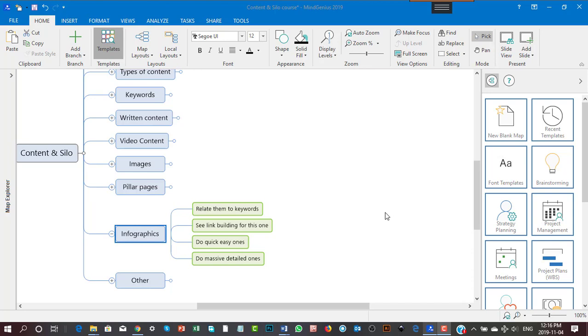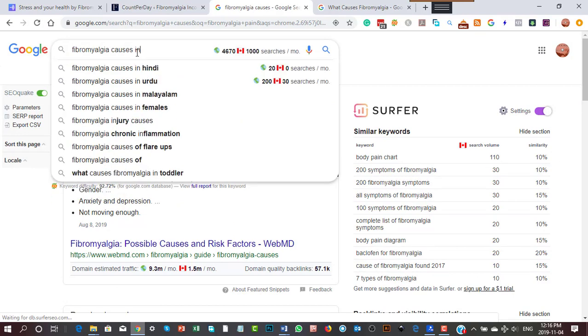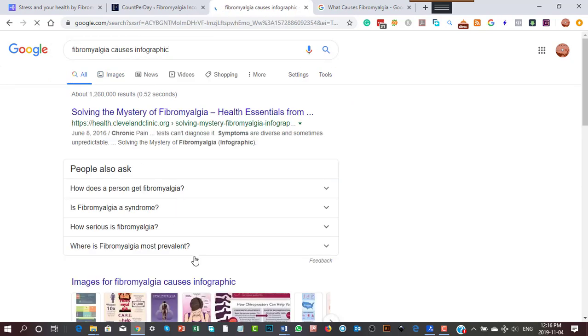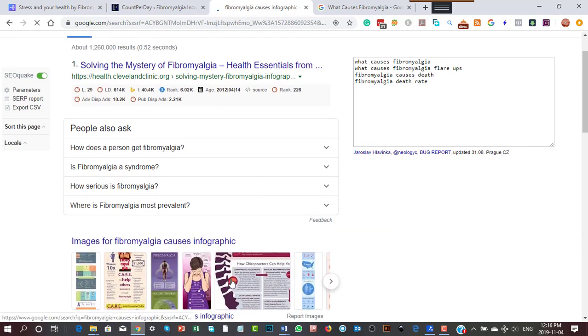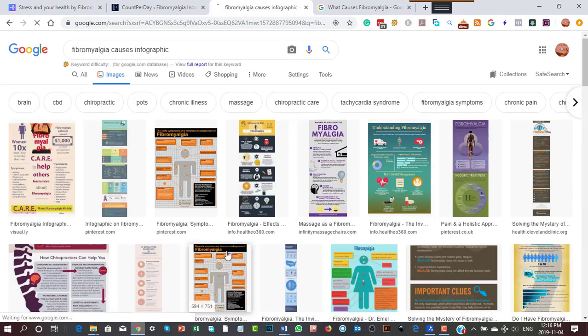Okay, so here's how it works. In my opinion, and you can contest this and click this video off if you think I'm talking rubbish, people love an infographic. It's just fantastic. Let's go to fibromyalgia causes, infographic. Actually, I doubt there are any, because people don't do many infographics for this. But here we go, we've got images for fibromyalgia causes. There's lots. My bad, having just insulted that.